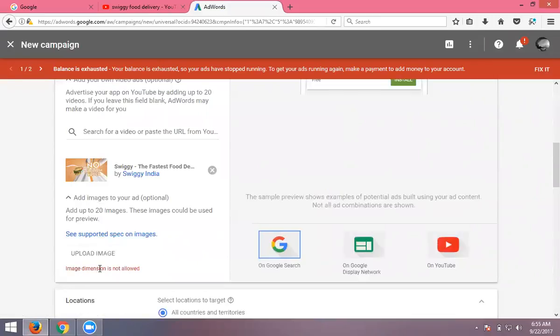So the image dimension is not allowed. What is the dimension? 720x90. The dimensions are important. So if the dimensions are not available, you can add them later also.